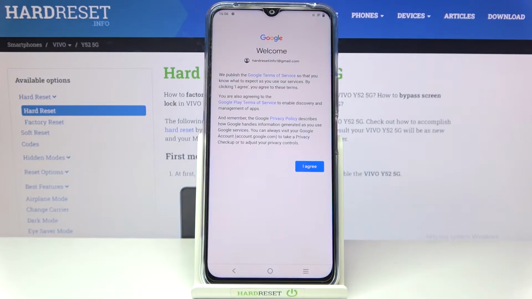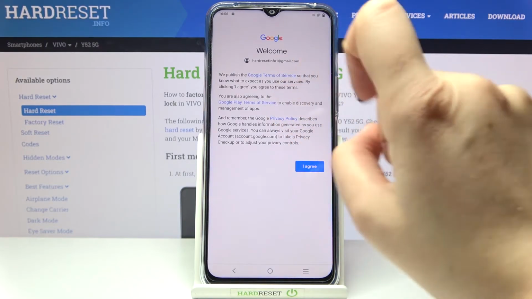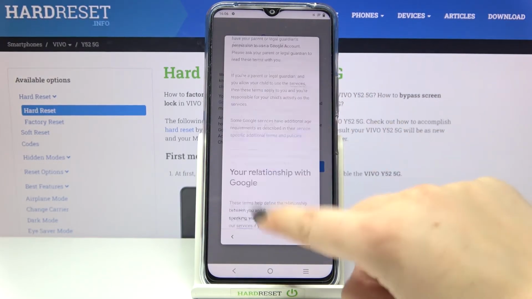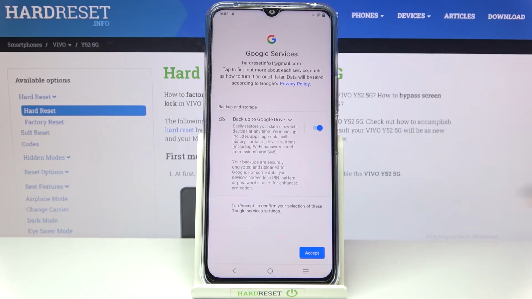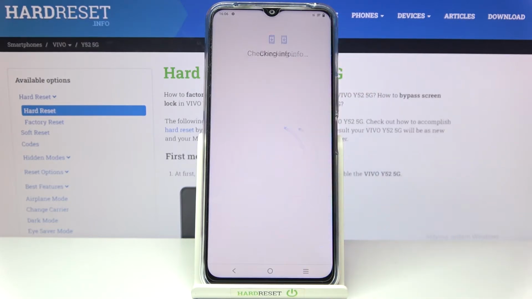Here we've got Google Terms of Service and Privacy Policy, so of course you can read it, just tap on it, and here you've got all the info. Let's tap on I agree after reading. Here we've got the backup and storage info, so just tap on accept. And as you can see, we just successfully added our Google account to this device.